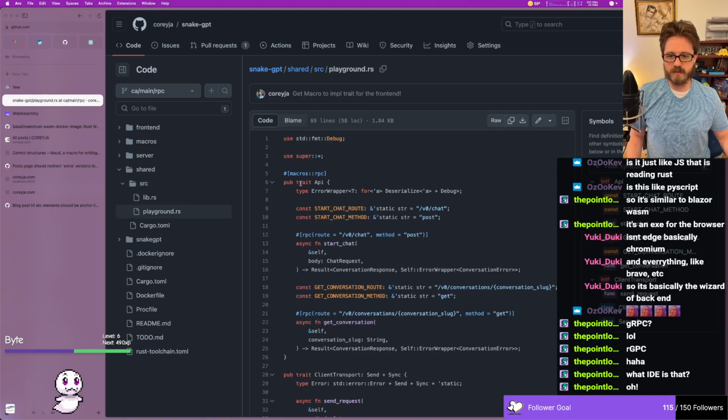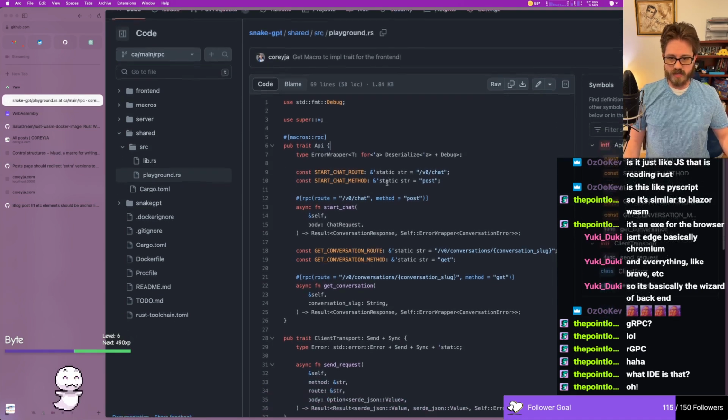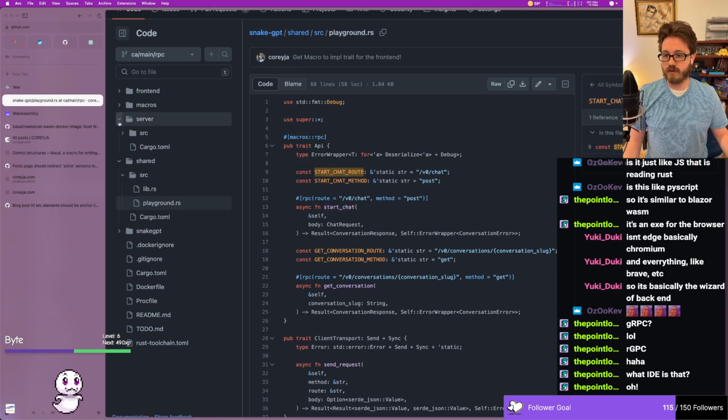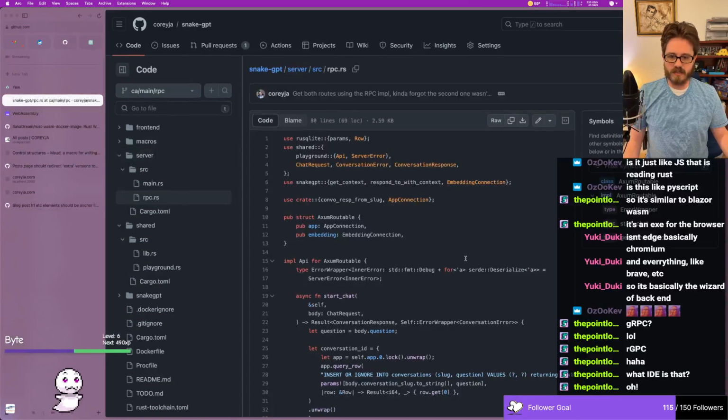I have this trait called API, and it says that I have a start chat method that wants to use this route and be a post. This is the shared interface between my front end and back end. With these little attributes that I'm adding here, I get this interface auto-generated on the front end. This macro will generate something that the client can use to just call start chat and do the HTTP round trip for me. All I have to do is implement API on the server. And so that is the goal here.